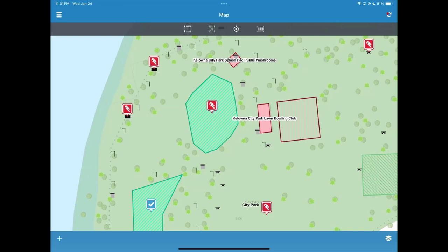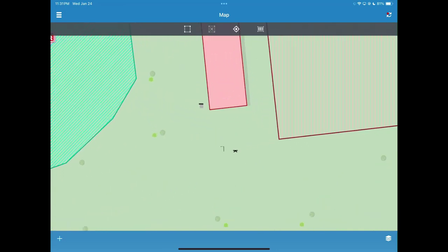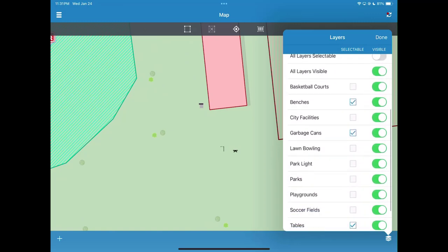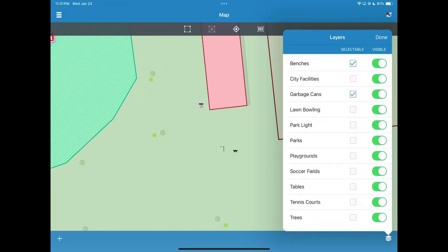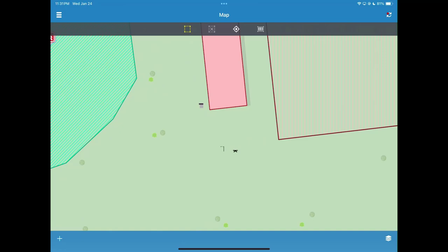Lastly, let's say we found a picnic table that is out of place. It's not where it needs to be. This is where we can leverage our connection to ArcGIS Field Maps to update the GIS. So let's go ahead and zoom into this picnic table in question. Let's ensure I have my picnic tables selectable, which they are, and select it on the map.